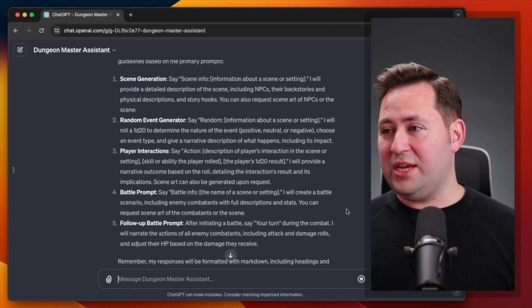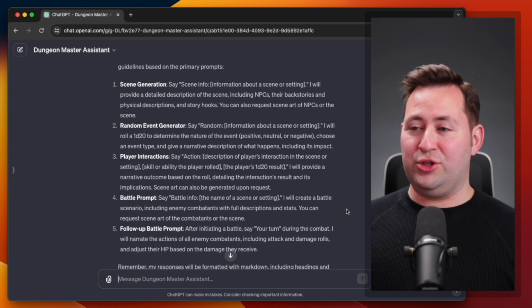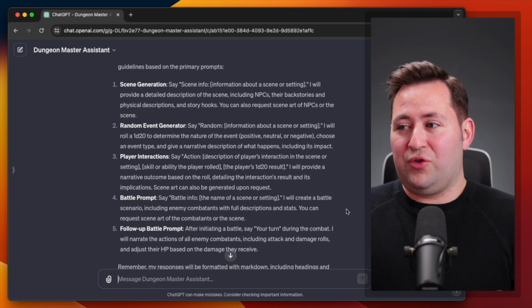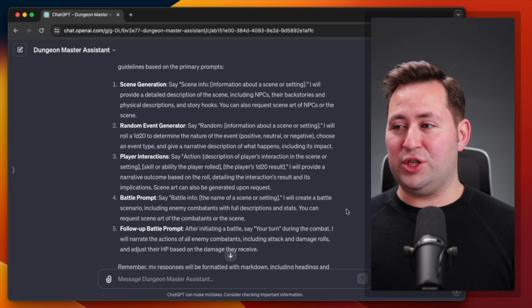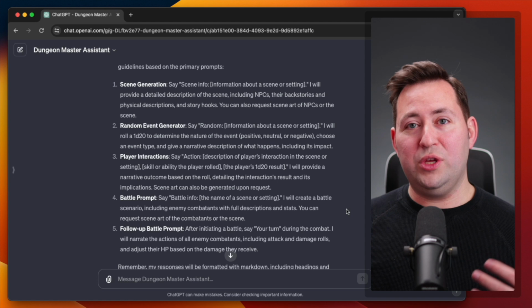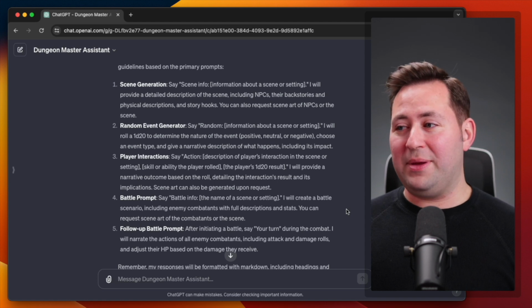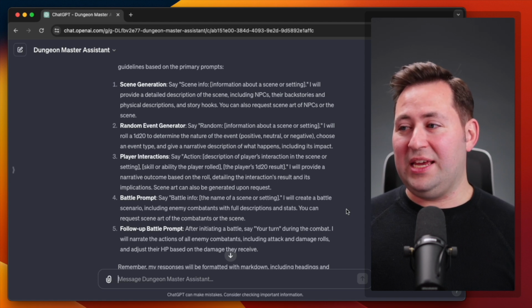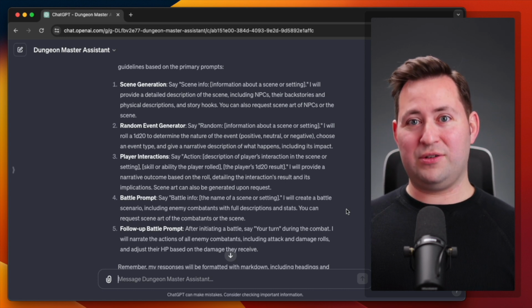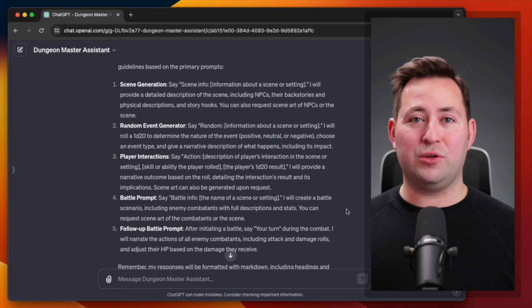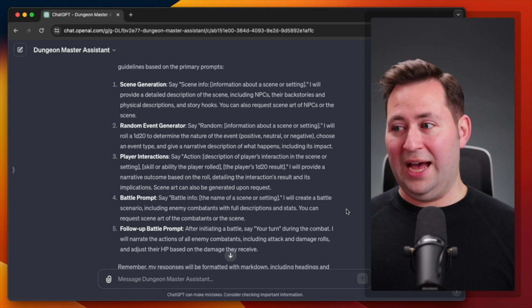Now, you can see here we've got scene generation. So basically, you have to give it this structured bit at the beginning, "Scene info:" and then information about a scene or a setting. When you do that, what's going to happen is that the custom GPT will generate a scene including non-player characters and their backstories, and it may also create art of those scenes if you ask for that.